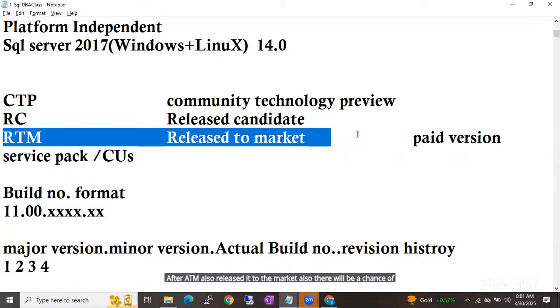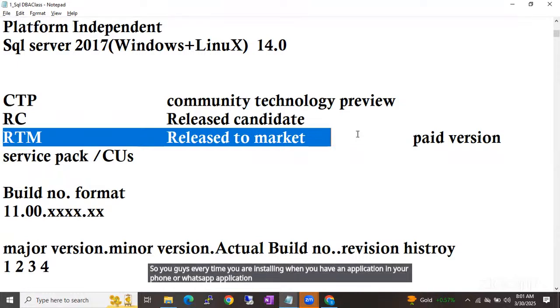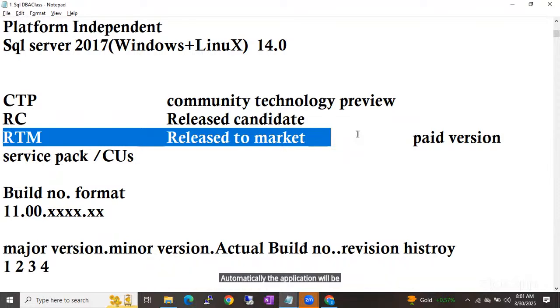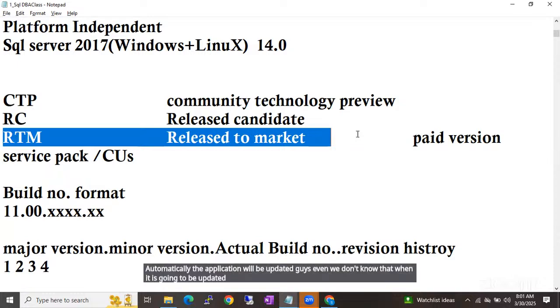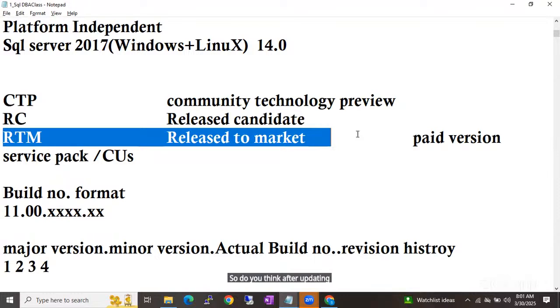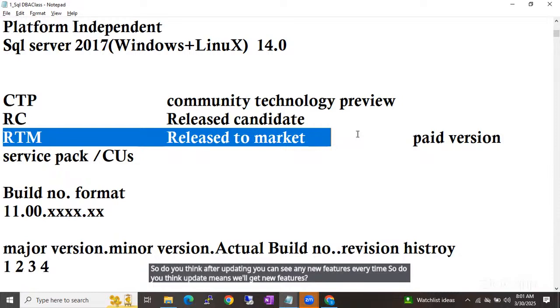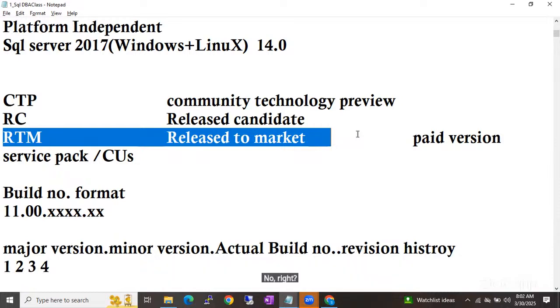How are they going to fix it? By releasing updates. See guys, when you have a PhonePe application or WhatsApp in your phone, if auto updates are on, automatically the application will be updated. We don't even know when it is going to be updated. Sometimes at 1 o'clock, 2 o'clock at night, the applications will be updated. But sometimes when you open the app, it will ask you to update it. So do you think after updating you can see new features every time? No, right? Don't think that every update will have new features.